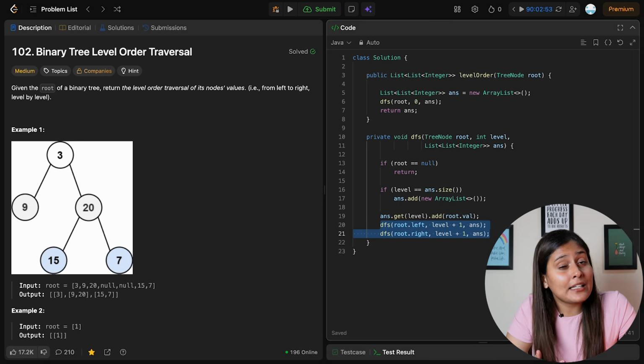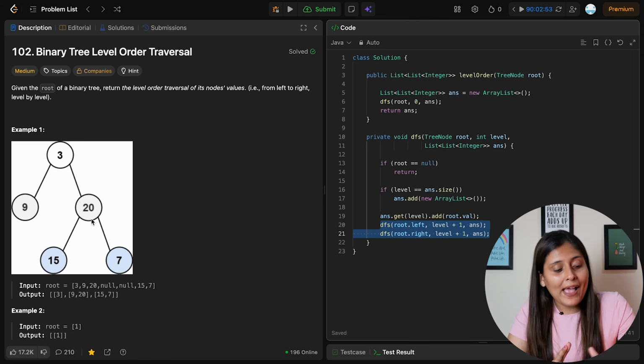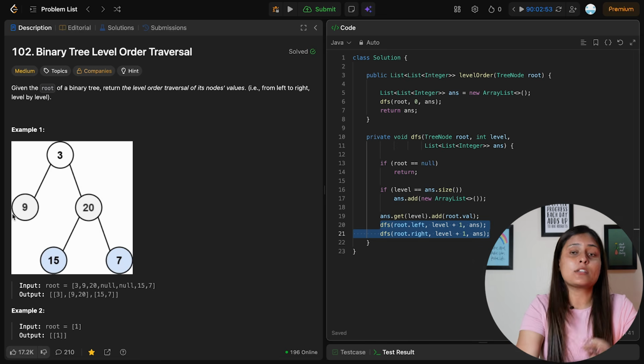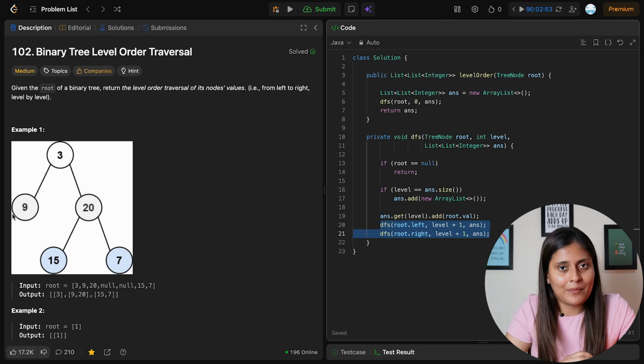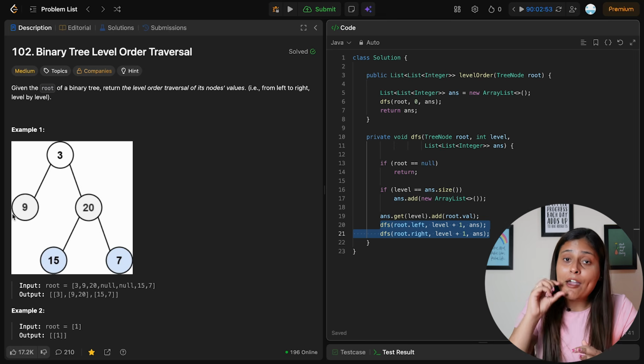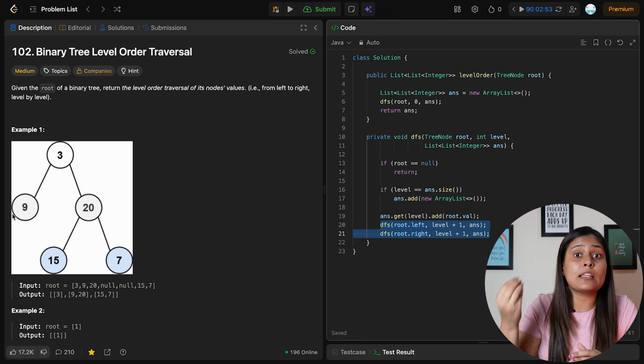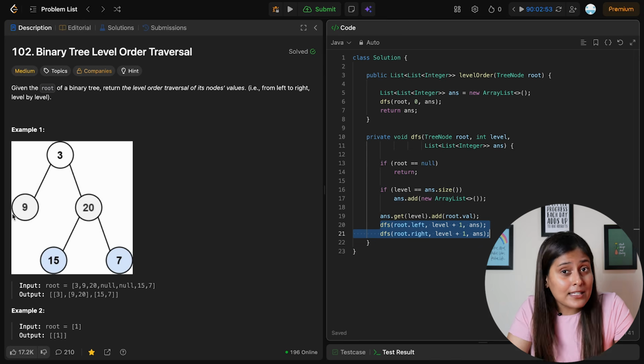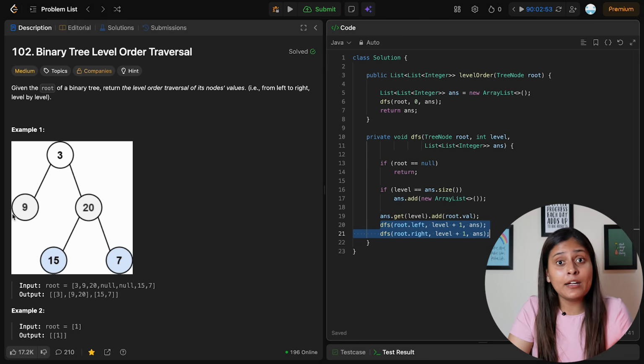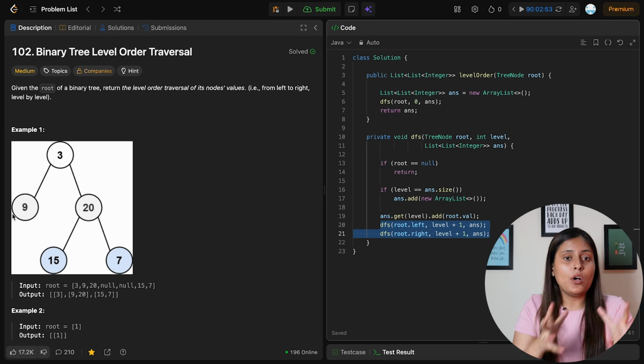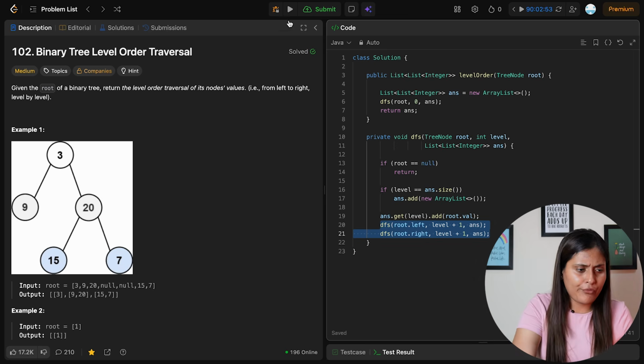So the time complexity here will be O of n. Why? Because here you have traversed every node just one time. And space complexity will also be O of n, because this is recursion. So every function call will get saved in the recursive stack. And this thing we have already discussed in our DFS traversal video. Remember? So now the space and time complexity both in this case will be O of n.